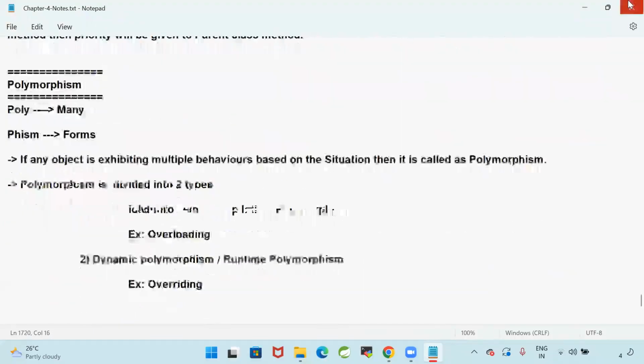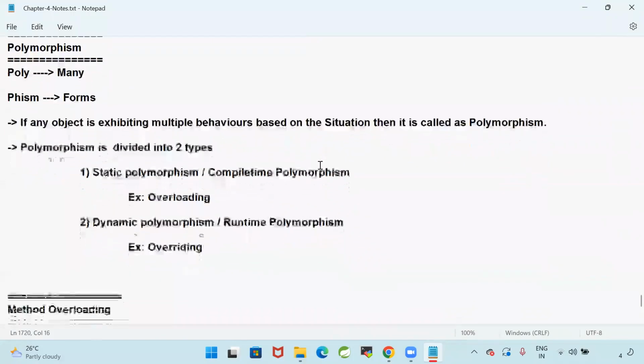Yes, in the last class, we started our discussion related to polymorphism. What is polymorphism? If one object is exhibiting multiple behaviors based on the situation, then it is called polymorphism. Polymorphism is divided into two types.